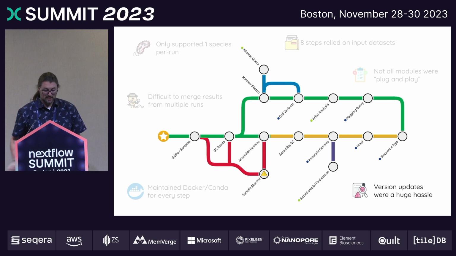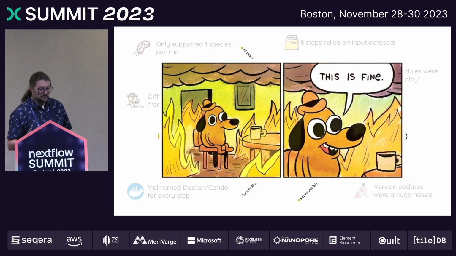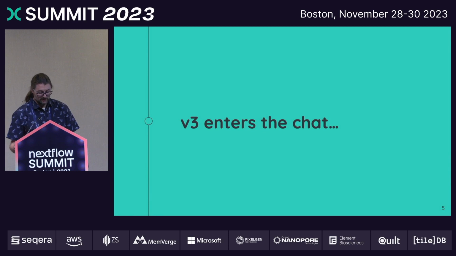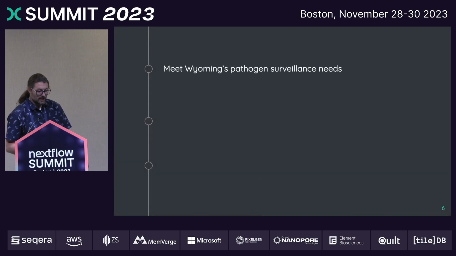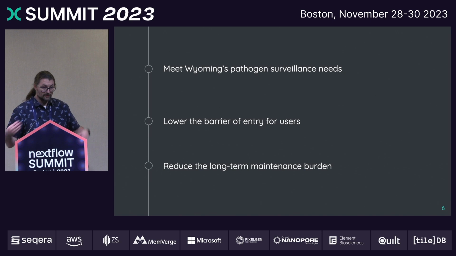But if it could save me a weekend, please just change this line of code. So I put myself in this situation where this flame was just growing, and it was not fine. So I started working on Bactopia version 3 with some main goals that I wanted to meet: Wyoming's public health pathogen surveillance needs, while also lowering the barrier of entry for new users, and reducing the long-term maintenance burden on myself. That's probably the biggest thing I was aiming for here.